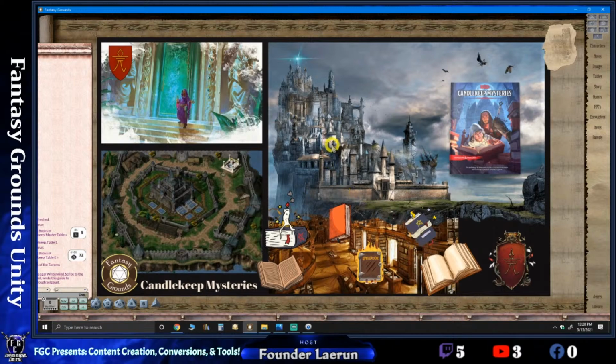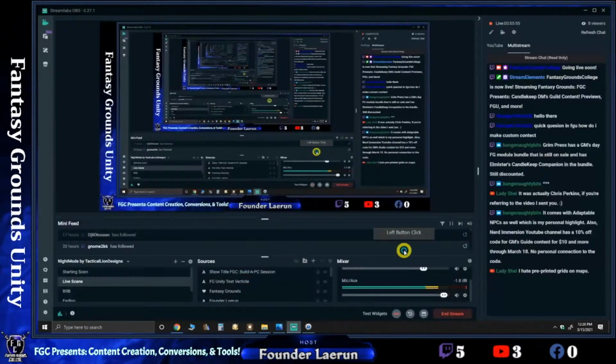So when you're creating content for this particular setting, you want to create a memorable adventure for your players. So I would honestly go on the DM's Guild and pick up some of the other stuff, because there's a lot of good stuff. So it comes with adaptable NPCs as well.